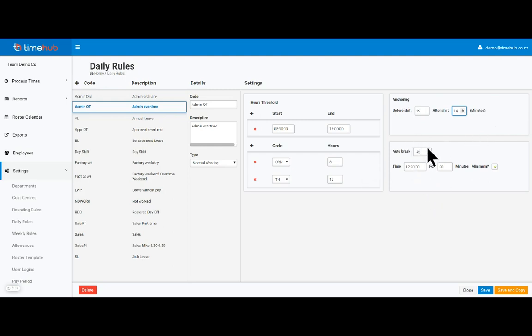The other part of the rules we have in here to address is the meal breaks. Under our auto breaks, auto breaks can be handled a number of ways. One is that you can have the employees physically clocking their breaks, in which case they would clock out and clock back in, and then the rounding rules would apply. The second option is to have a break at a time.